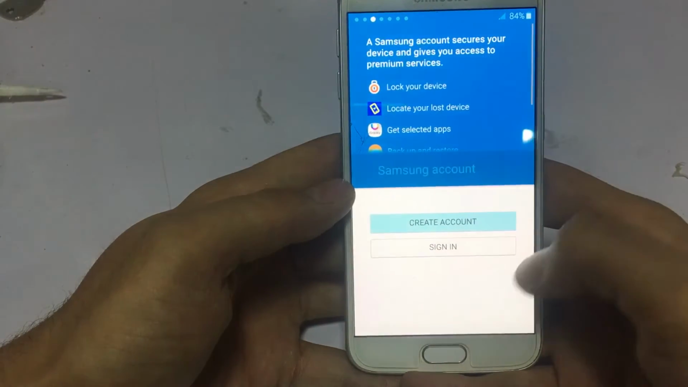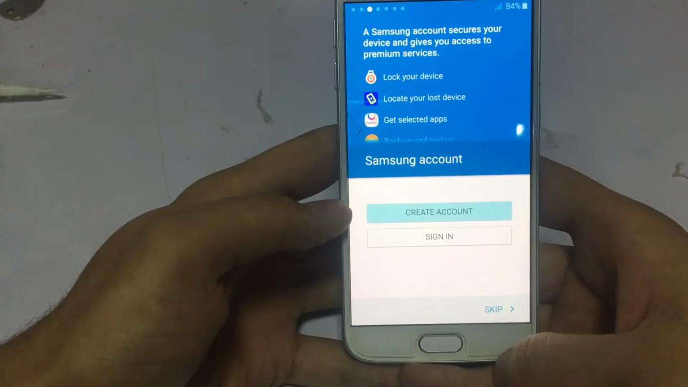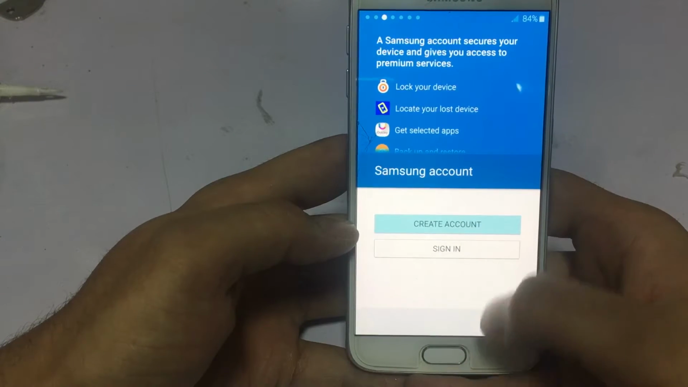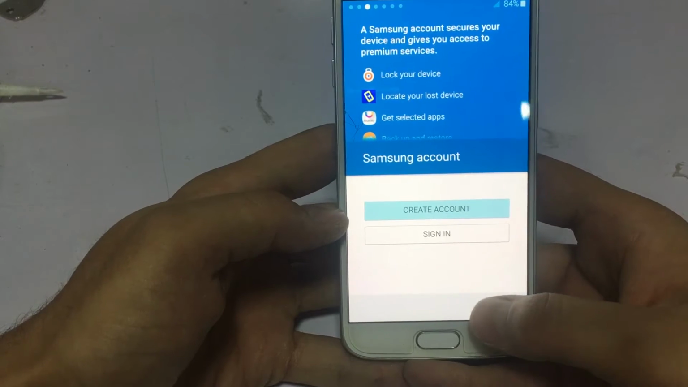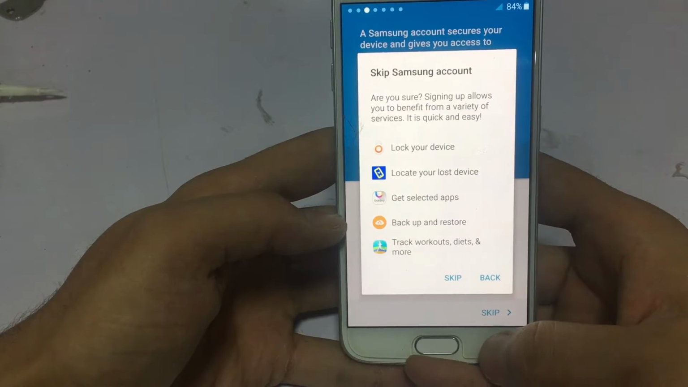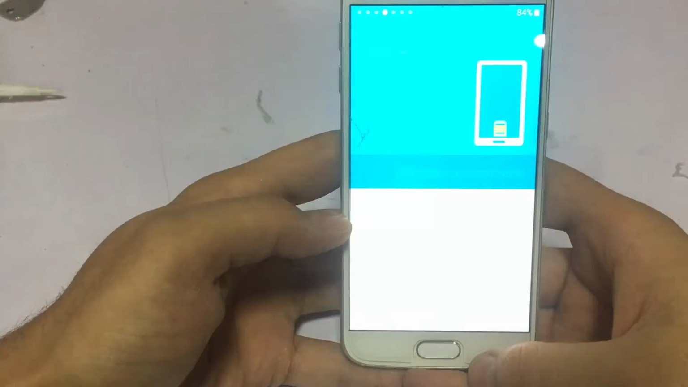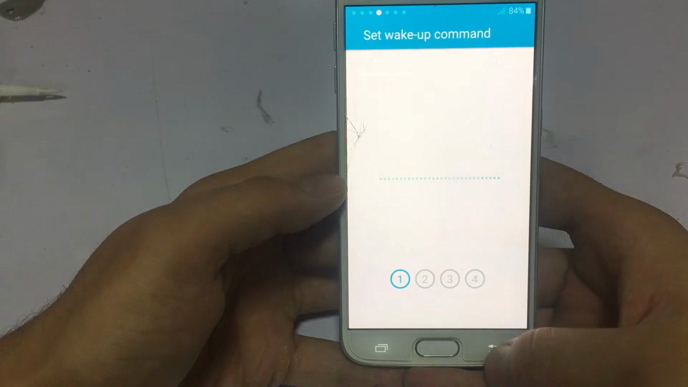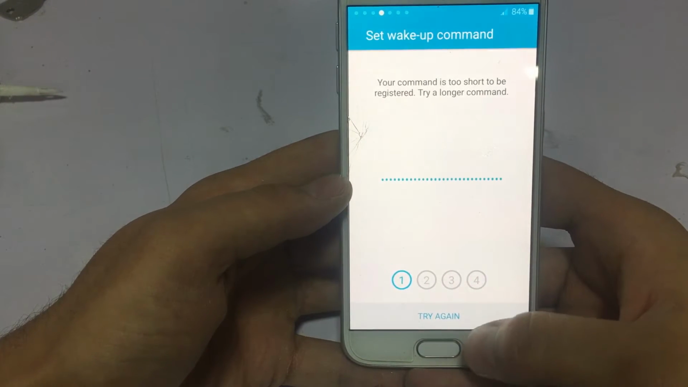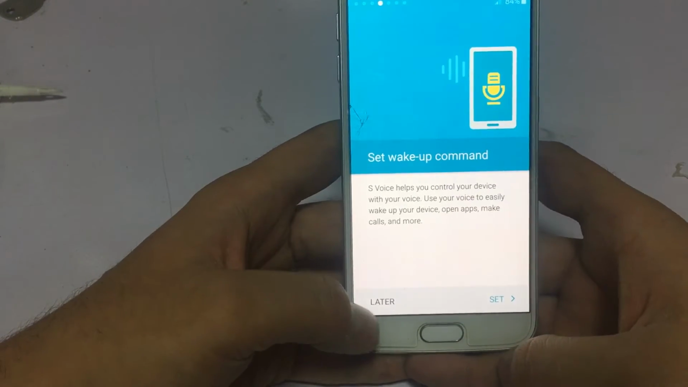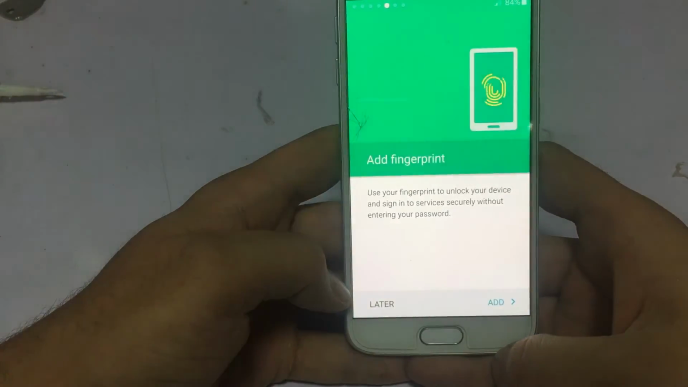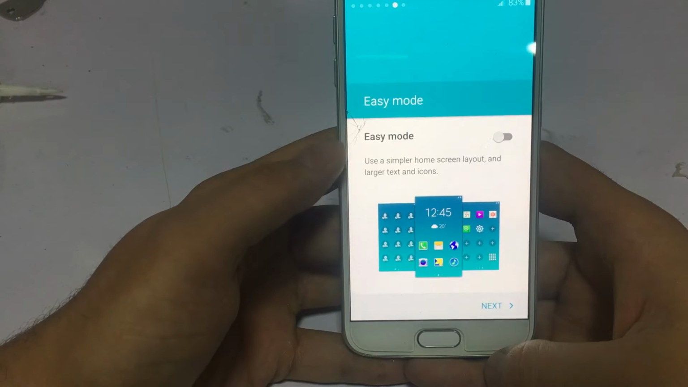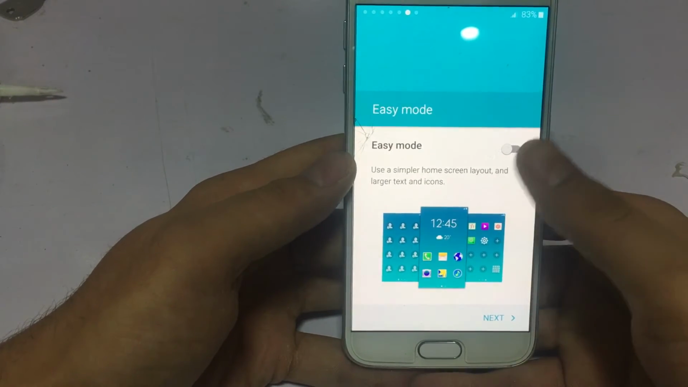Create account, sign in. If you have your Google account, you can sign in, or if you want to create a new Google account, you can create an account from the first one. Okay, I skip all these options. These are the functions that Android mobile has. Go back, click on later. Fingerprint as well. Easy mode, do not use this. This easy mode is so boring, so do not turn it on.